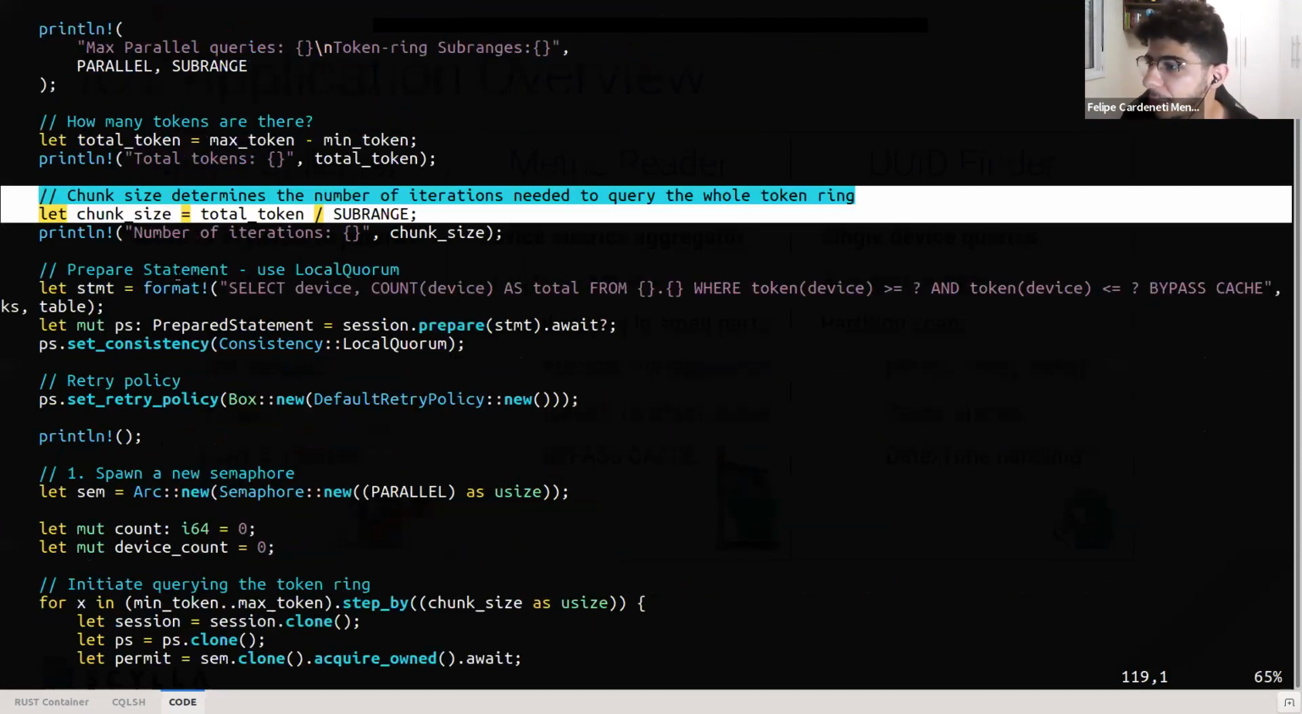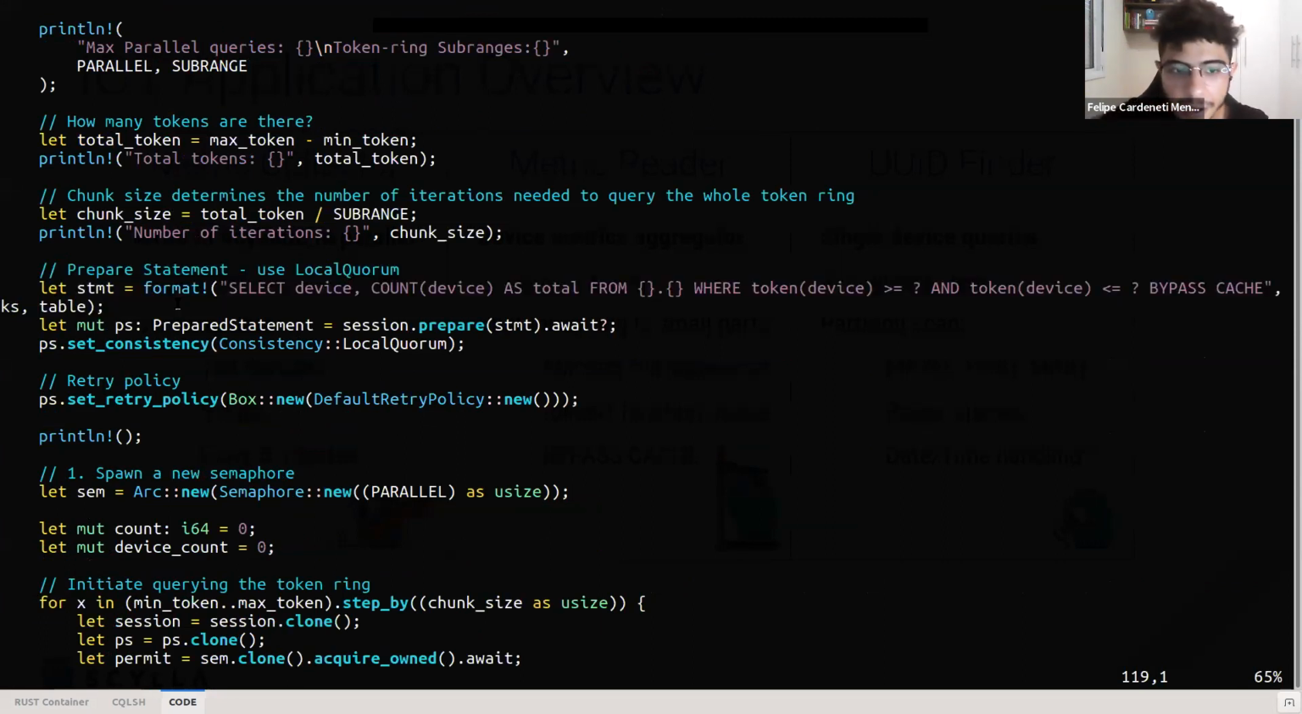Okay, so what do we do next? We then move on to the prepare statement section, where we are using the token function and binding the parameters to specify the token range that each query needs to run. And if you pay close attention, at the end of the select statement we are adding the bypass cache.